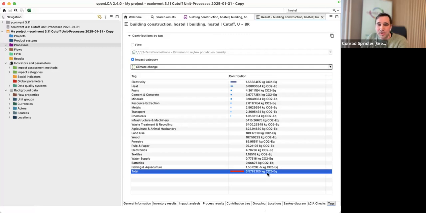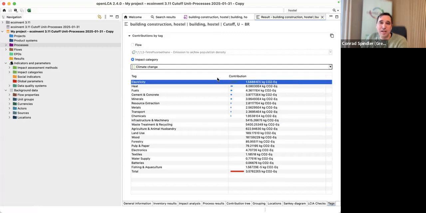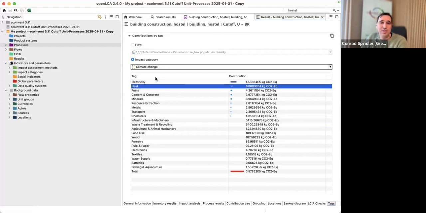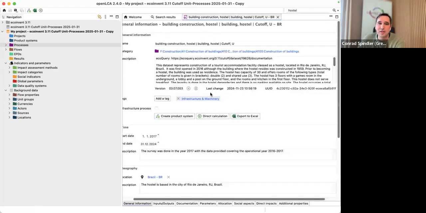So in total, you have 350,000 kilograms of CO2 equivalent. And from that, 150,000 come from the electricity sector, 60,000 from the heat sector, and so on. And that is a very nice feature to get a first overview of which sector contributes the most. Okay, so this is the new tag feature.